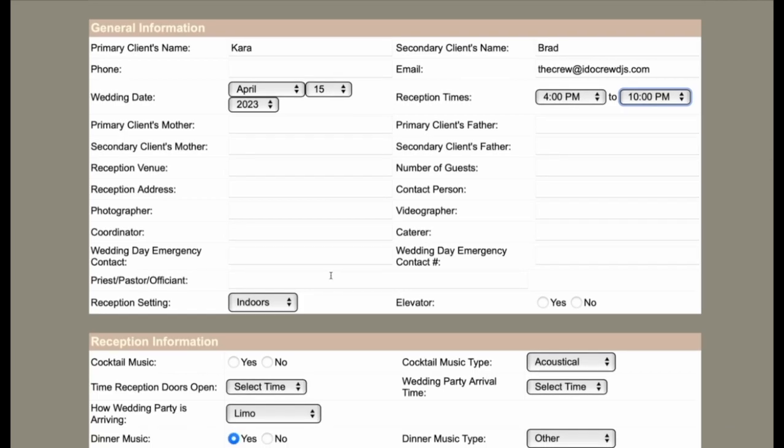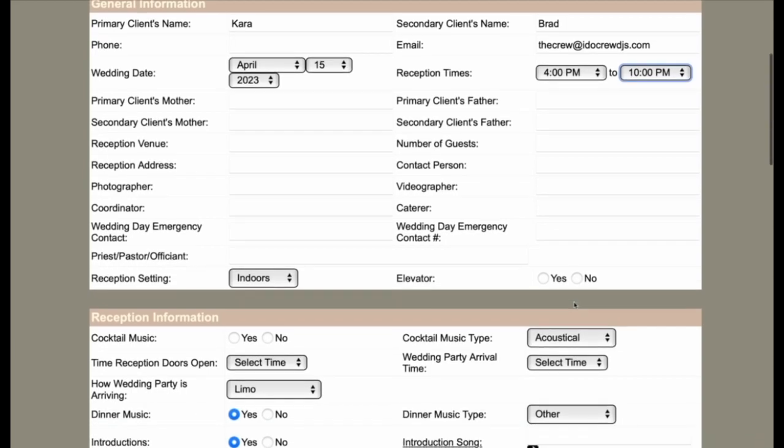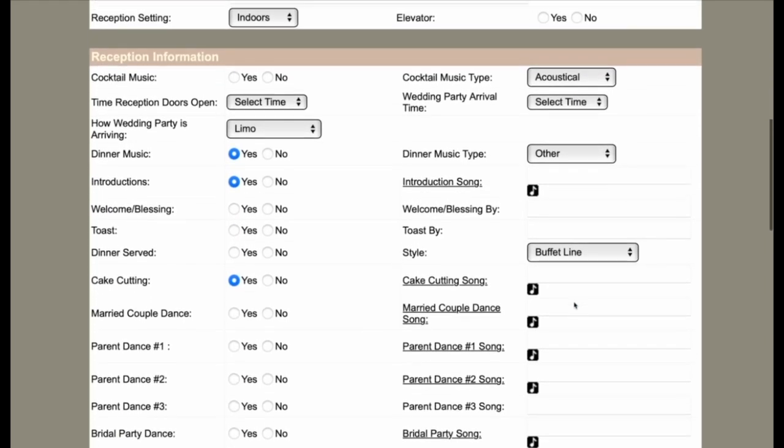Officiant. So who are we looking for when we arrive? If we are doing the ceremony, who do we need to talk to at that time? What's the setting for the reception, and is there an elevator? As we've talked about a couple different times, we need to make sure that we have disabled access so we can get our reception unit to the area.